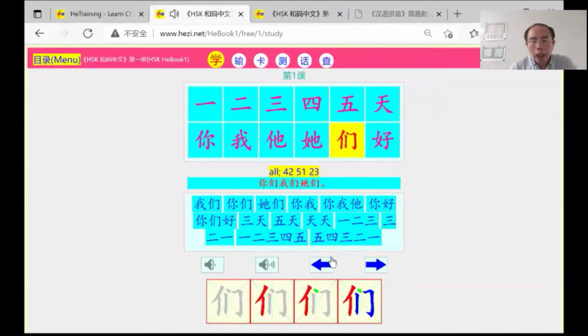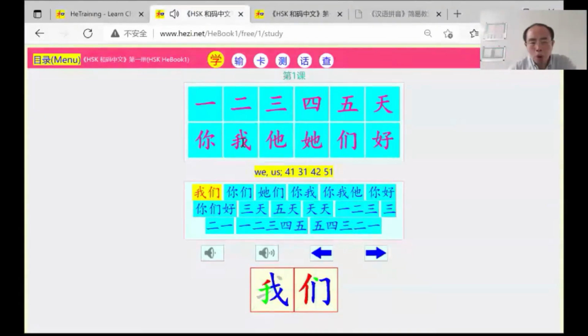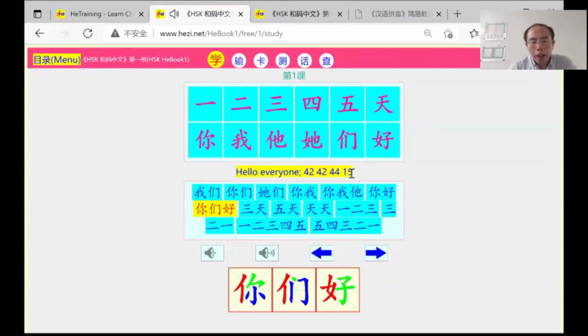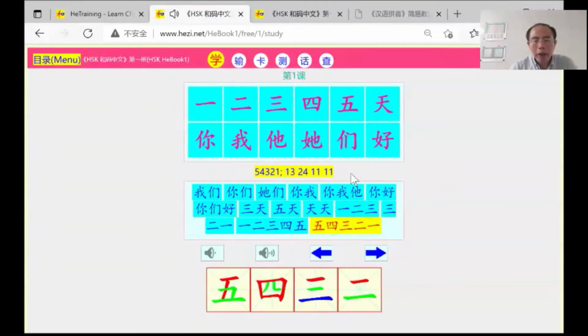After you go through all these 12 words, you can use them to compose phrases like 我们, 你们, 他们. You get a meaning, a sound, a structure, and also the codes. You can repeat the sound again and do the practice.